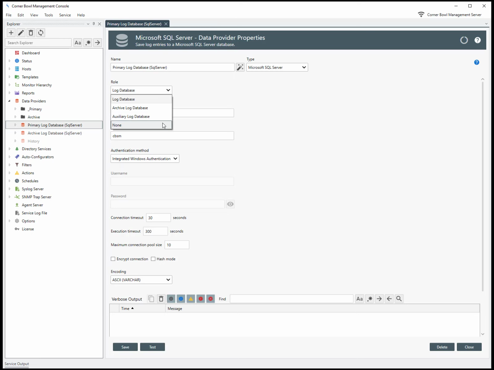None. This setting has 2 purposes: first, to be used for database monitoring, and second, to be used to maintain database connection settings for later use.